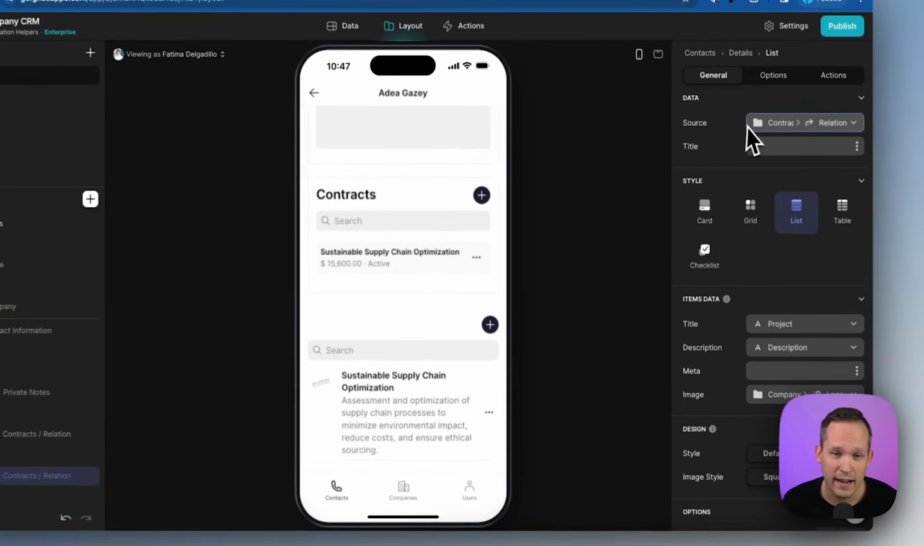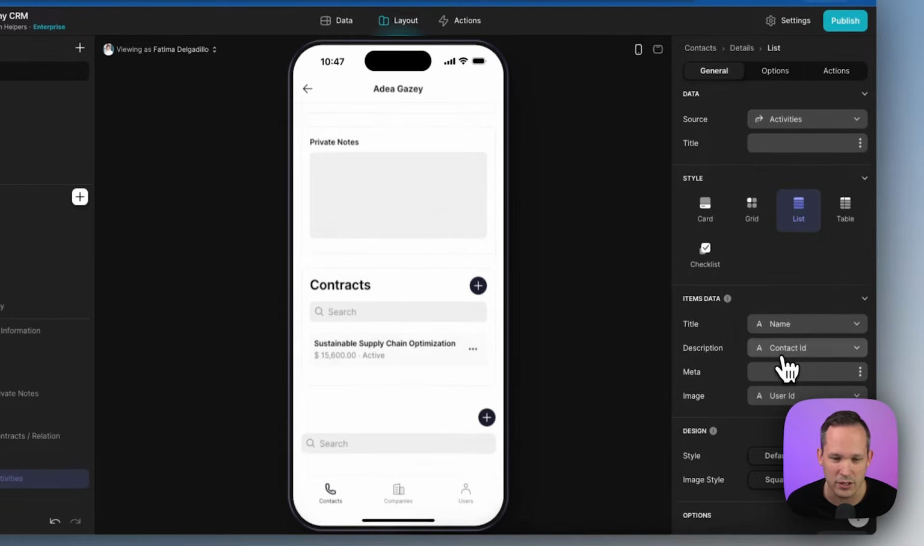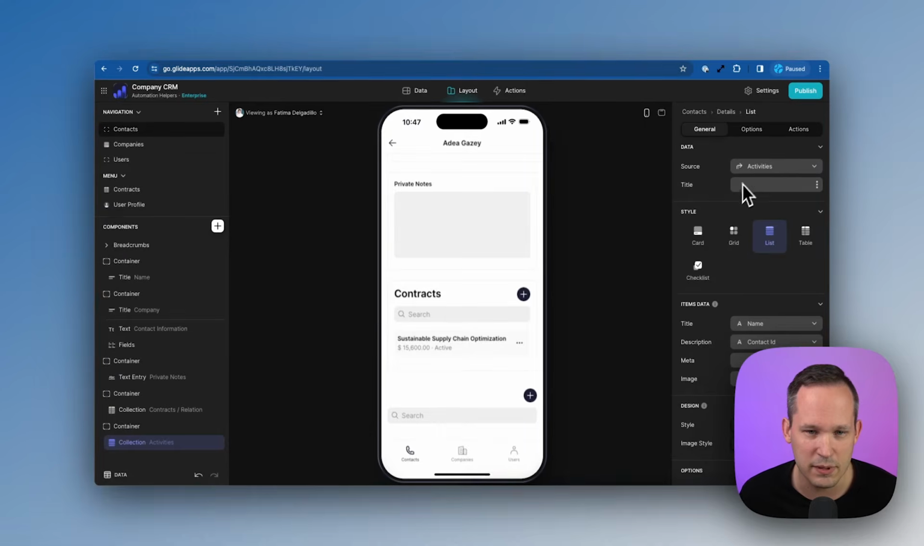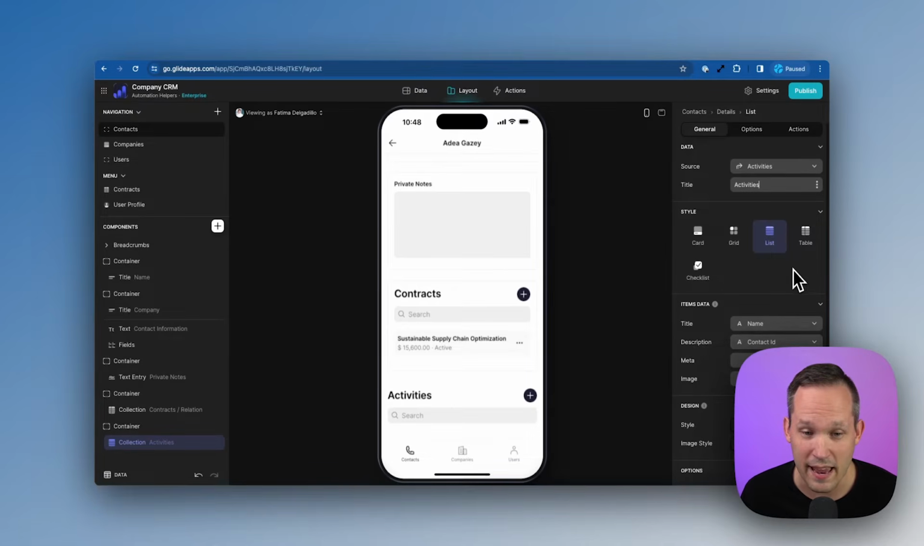Now, if we look on the right-hand side, we've got our source, and because we've related these two tables together, the contacts and the activities, we can just click on activities rather than having to create any complex logic ourselves to say, let's display these activities. We'll add in a title for activities. I'm calling it this more generic term. You could just call it phone calls or something else if you wanted to.